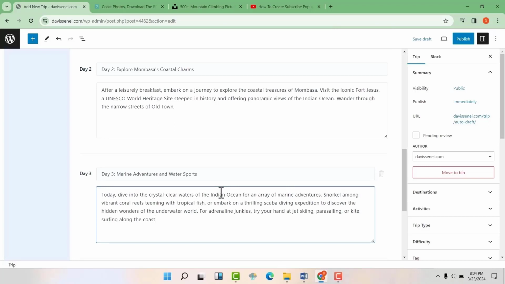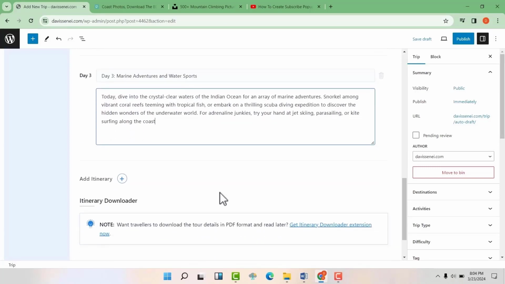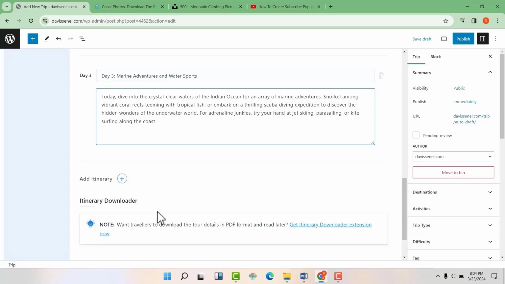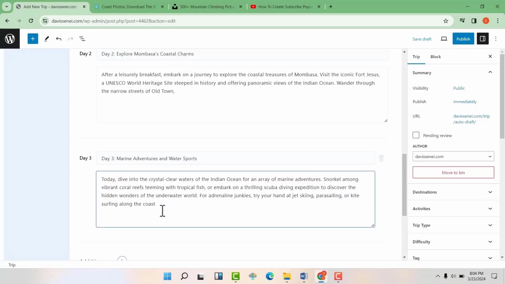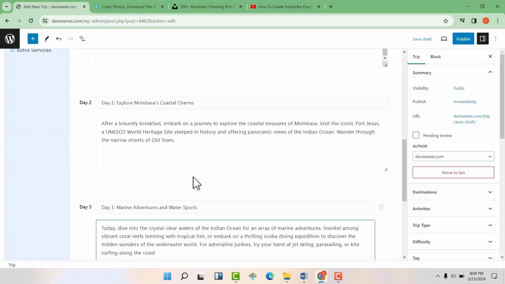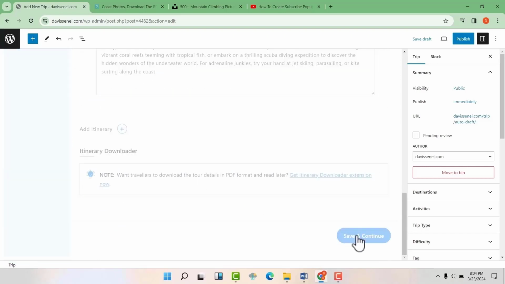So like that, you get the idea. As we have said, we can have these add-ons that are available for the pro version. So you want your travelers to download your tour details in a PDF format to read later. You can have this option when you have the paid version or the pro version, so that you can have the add-ons. Now when you're done with that, you can save and continue.